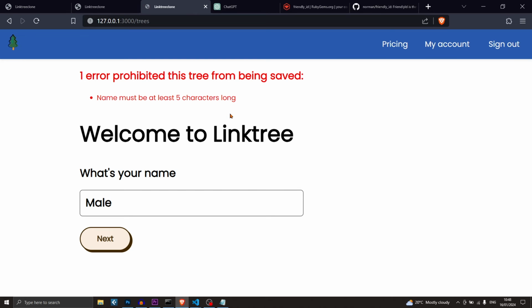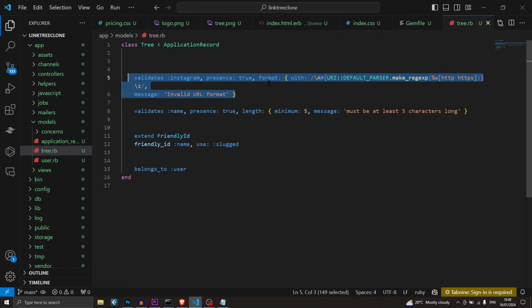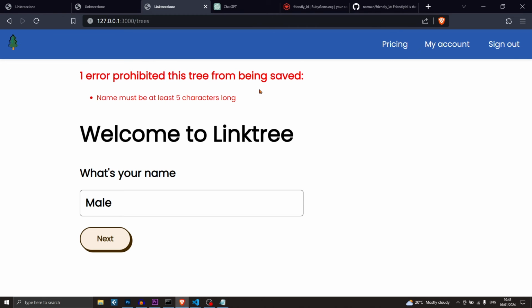So now that you understand validations, what they're about, I want you to add validations to your application to make it more secure. All you have to do is add validates name, presence true, validates Instagram, things like that. You can also validate images. So if you want to validate the resolution of an image or the type of an image, you can really validate anything. It's so cool.